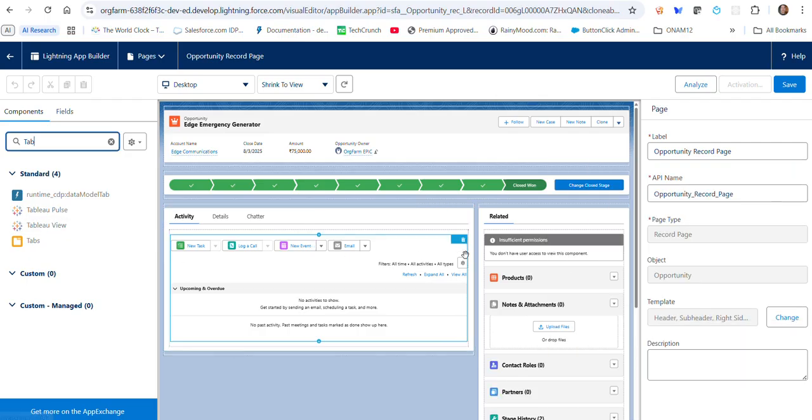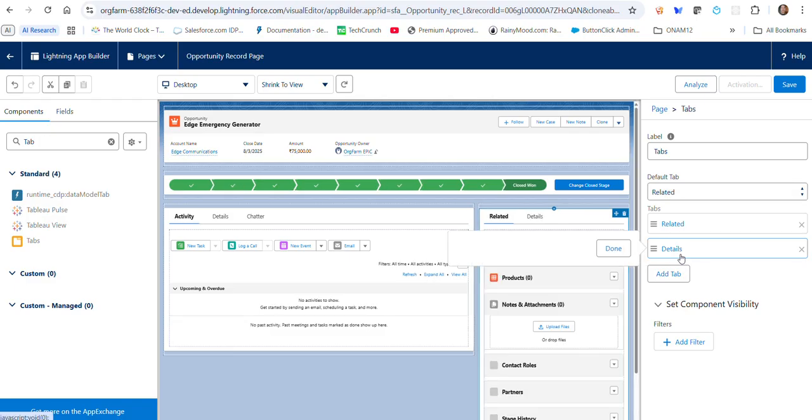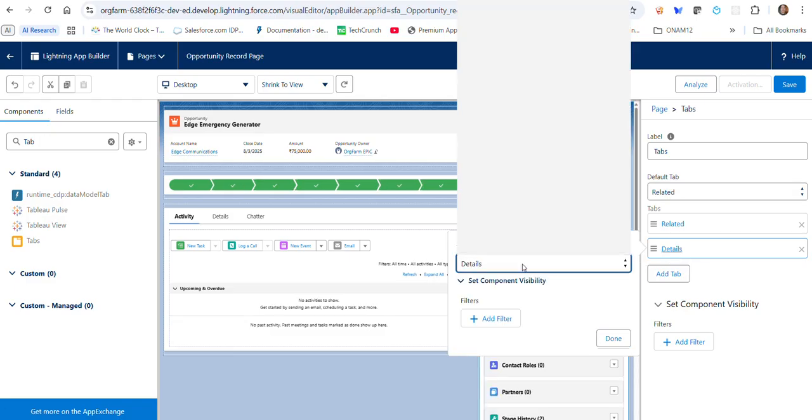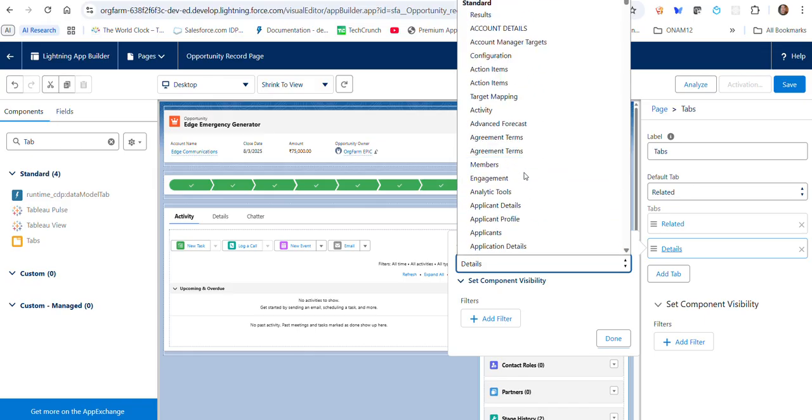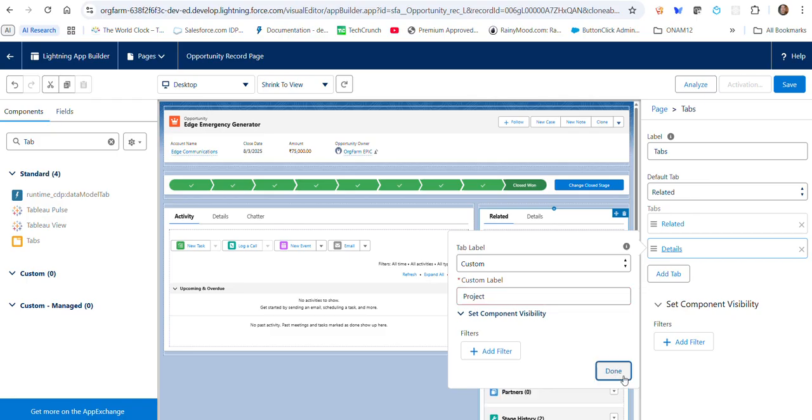Okay, so you don't need the tabs here, you already have one. So you can add a tab, click here, and select custom. The label could say project. Click on done.